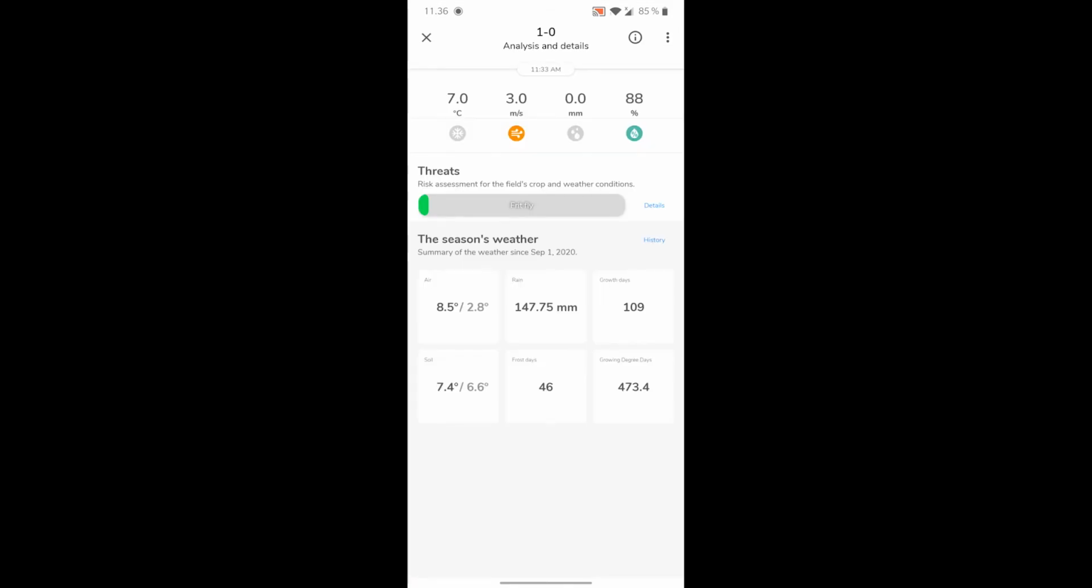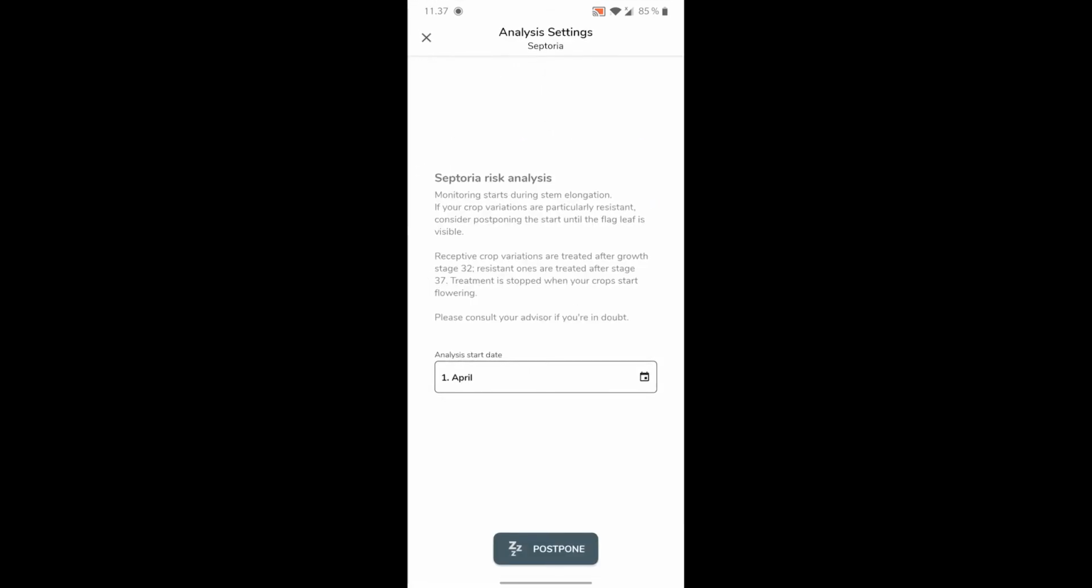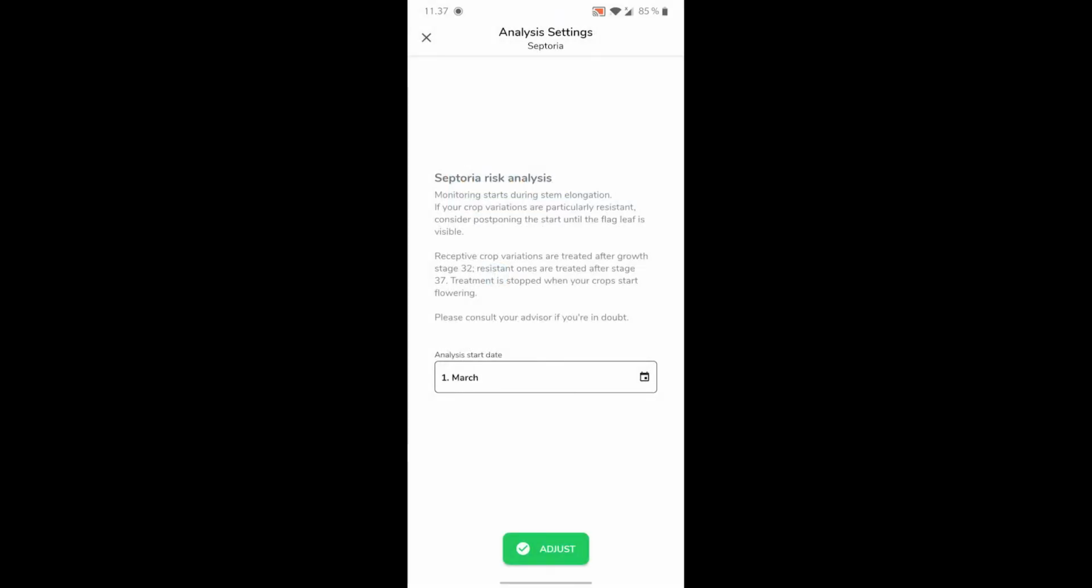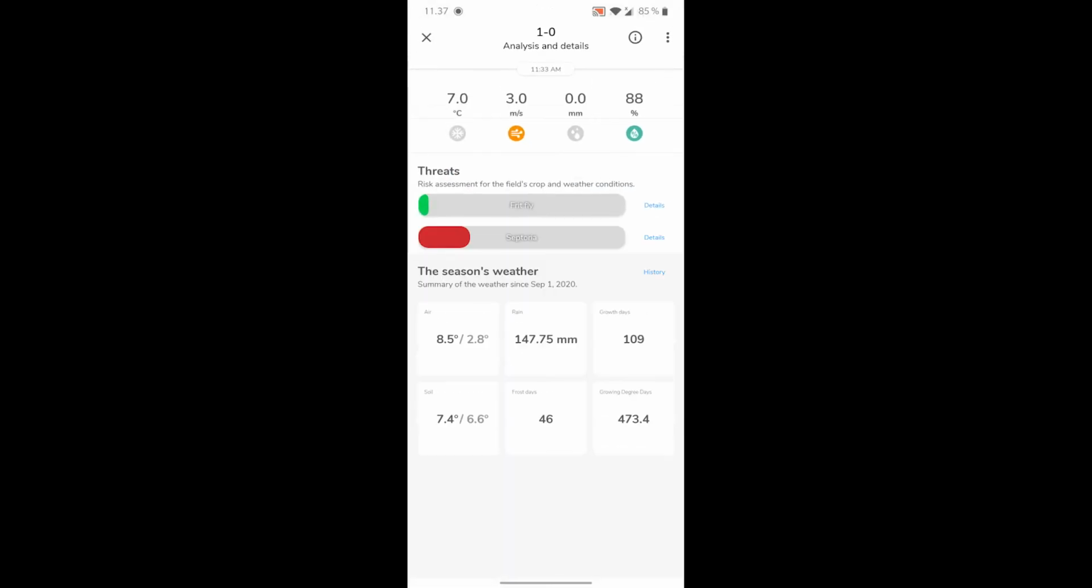Now press on the 3 dots in the top right corner and press Septoria Settings. Here we can see when the Septoria analysis is set to start for this particular field. Press on the Analysis Start Date bar to change the start date for the analysis. Press OK and adjust. Now we can see that the Septoria analysis is active under Threats with the risk presented in color.